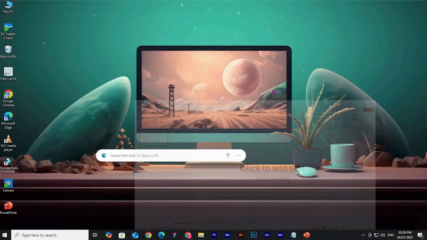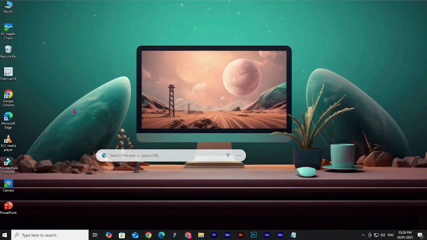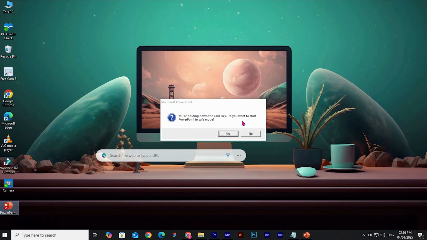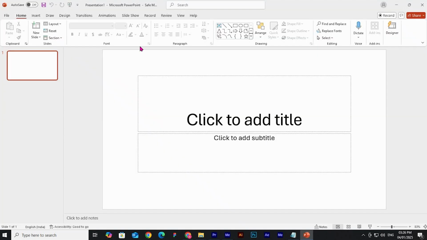The second method is even simpler. Find the PowerPoint icon on your desktop or Start menu. Press and hold the Control key on your keyboard, then double-click the PowerPoint icon. A pop-up will appear asking, "Do you want to start PowerPoint in safe mode?" Click Yes, and PowerPoint will open in safe mode.